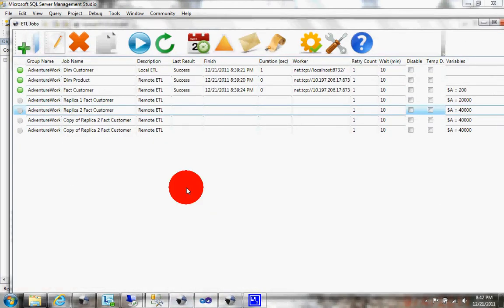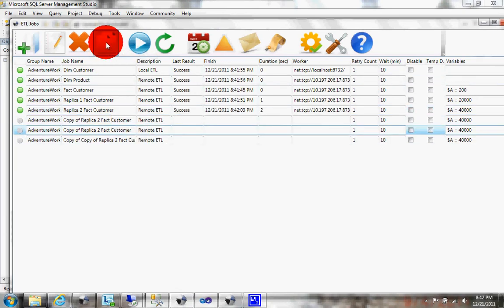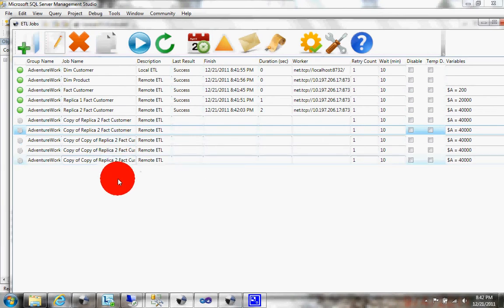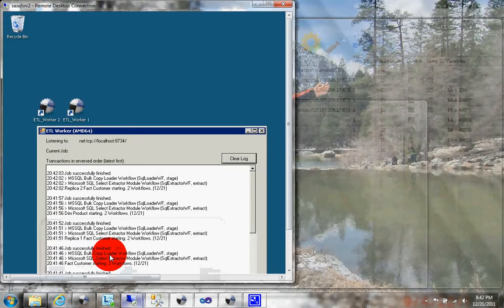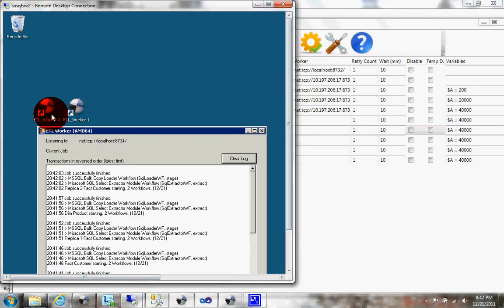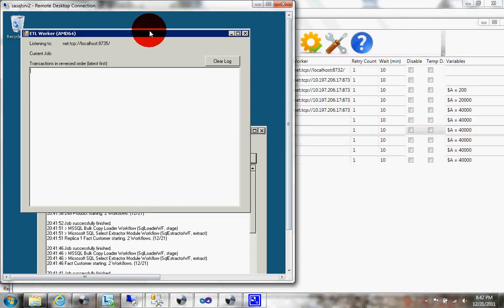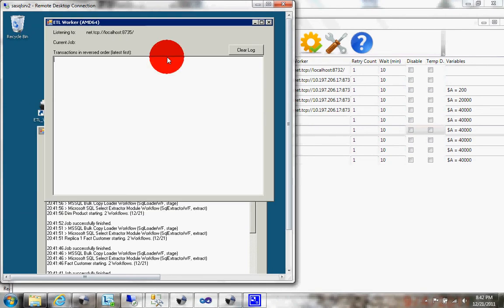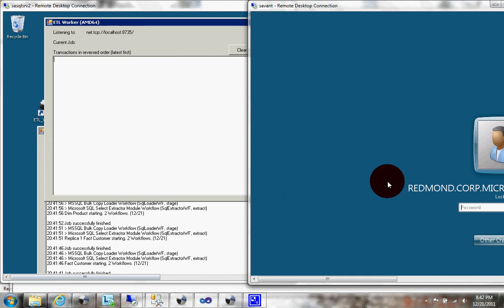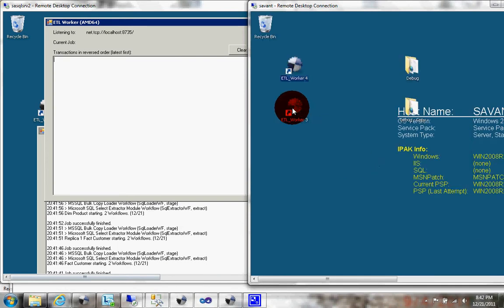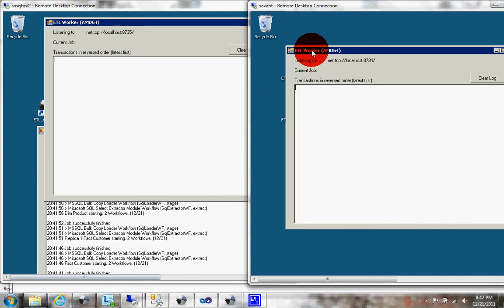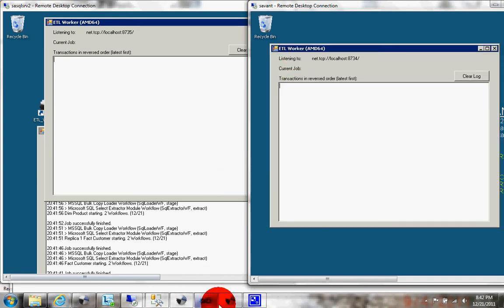In fact, I'm going to create a couple more replicas of the same thing. And then I'll go to my remote box and create a couple more ETL workers. This is my third ETL worker. And I have another remote box. I am going to create another ETL worker. And let's come over here, start the job.